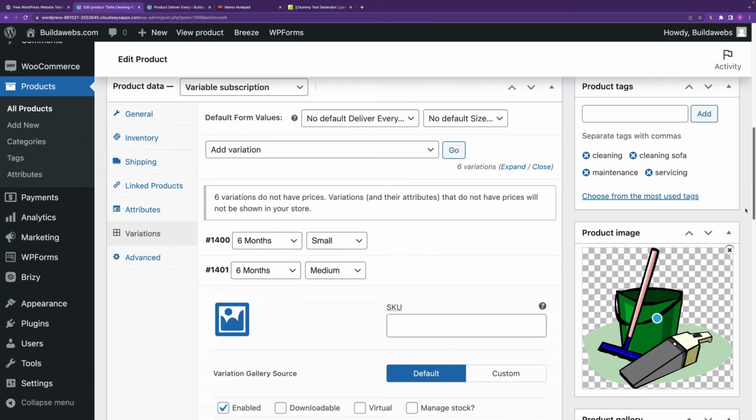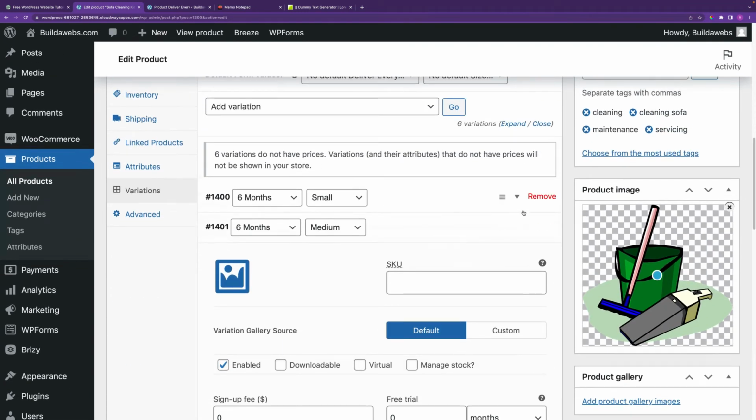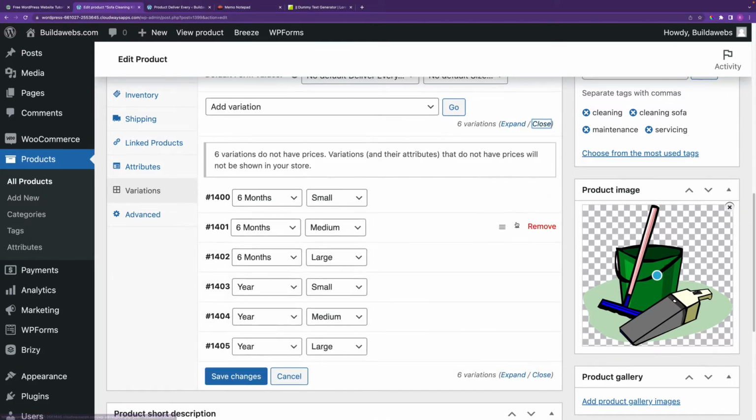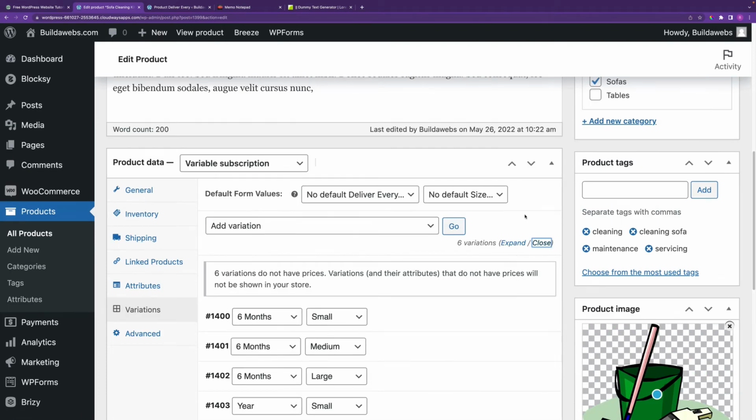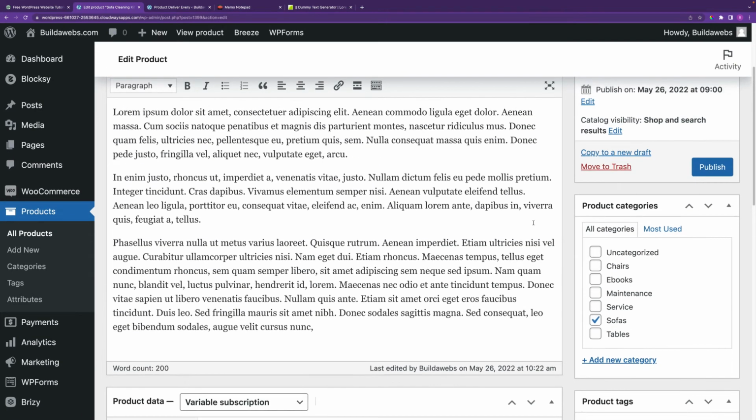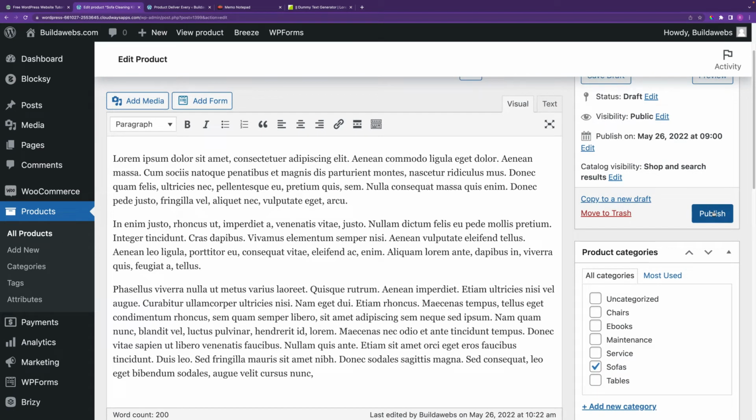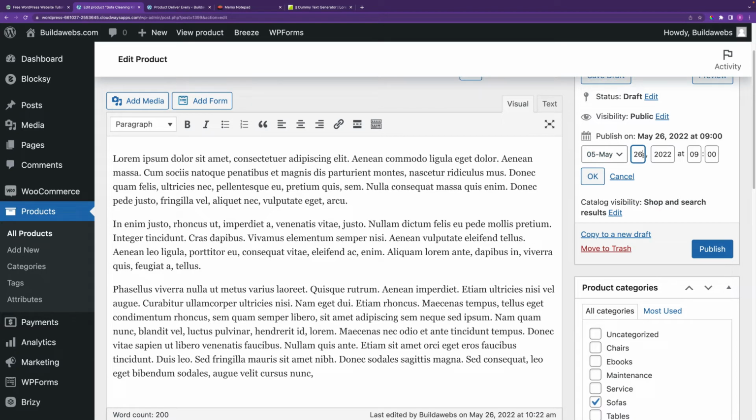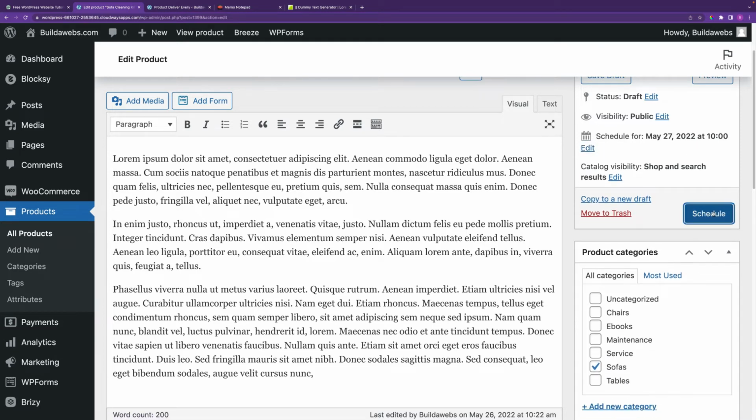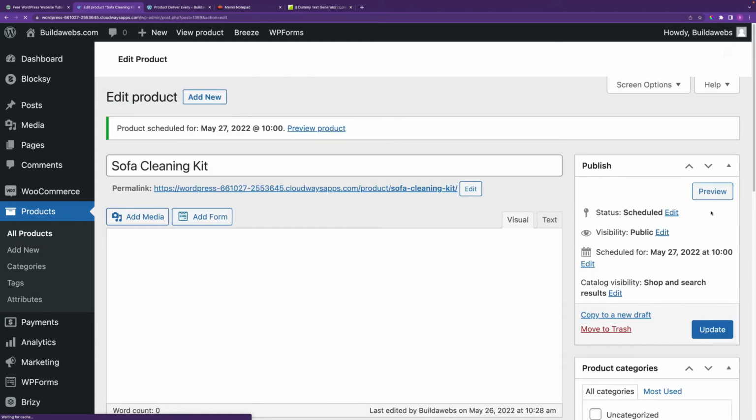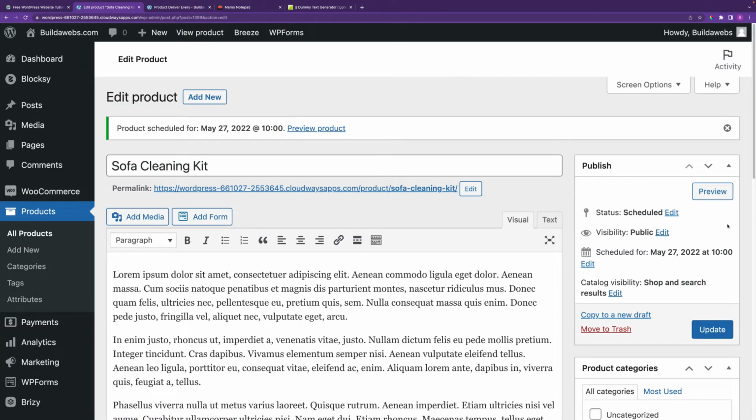But the final thing you'll want to do, once you've set up all the different variations, you'll want to publish the product. So you can publish the product by clicking publish here, and then it's live on the site. Or you can choose edit. You can choose the date that you want to publish. So I'm going to say tomorrow. You can choose a time, so I could say 10 AM for example. Choose OK, click schedule, and the product's ready to be posted tomorrow at 10 o'clock.